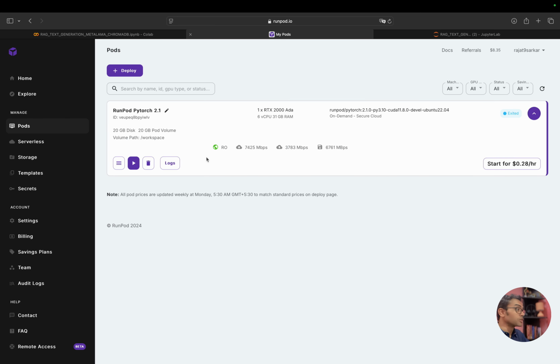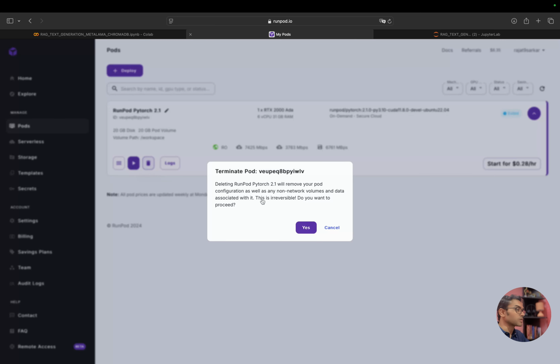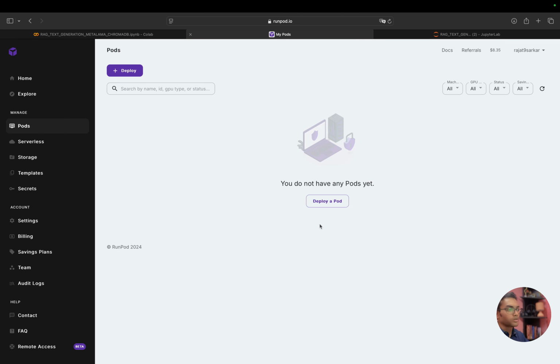You also need to do one thing. You need to terminate it. If you don't terminate, it is going to charge you for the storage. So it is persistent. When I say persistent, that means your storage will stay, but when you terminate it, everything is gone.